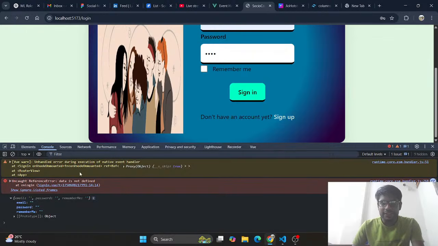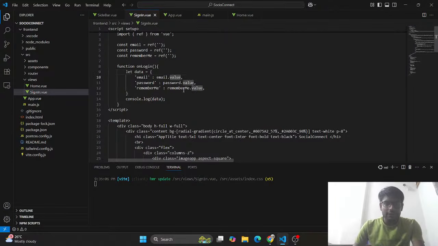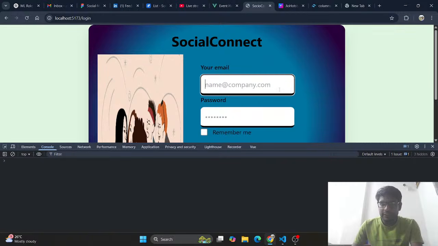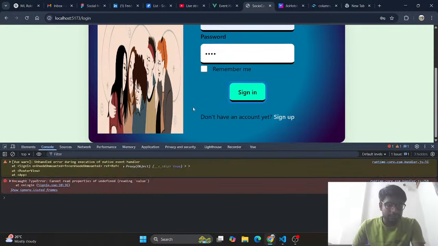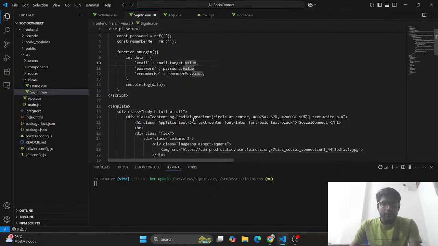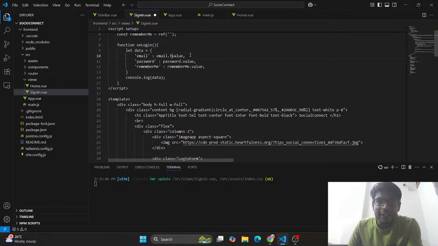So that value must have changed, but the value is not changed. What should we do now? So email is empty. So let's try this: email.target.value, and again. Now what happened? Why is it not picking the value?